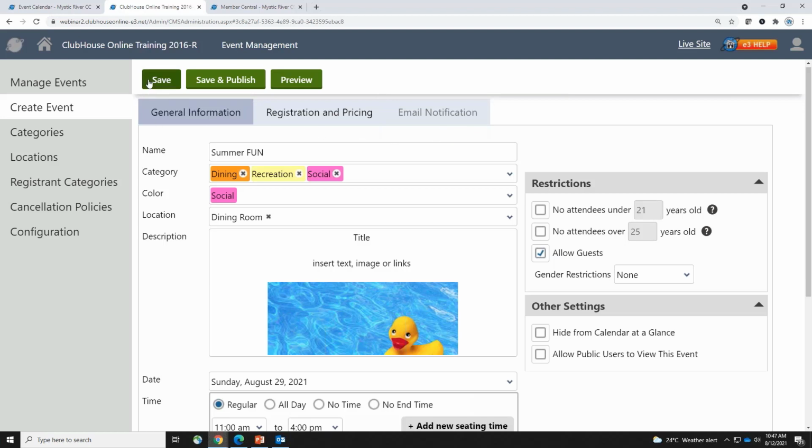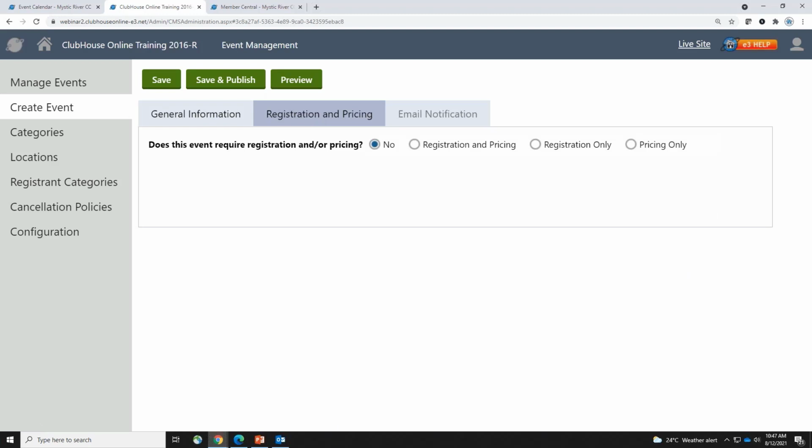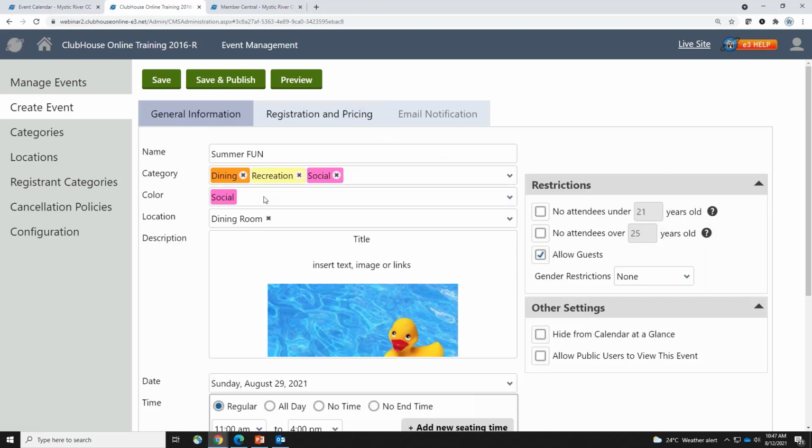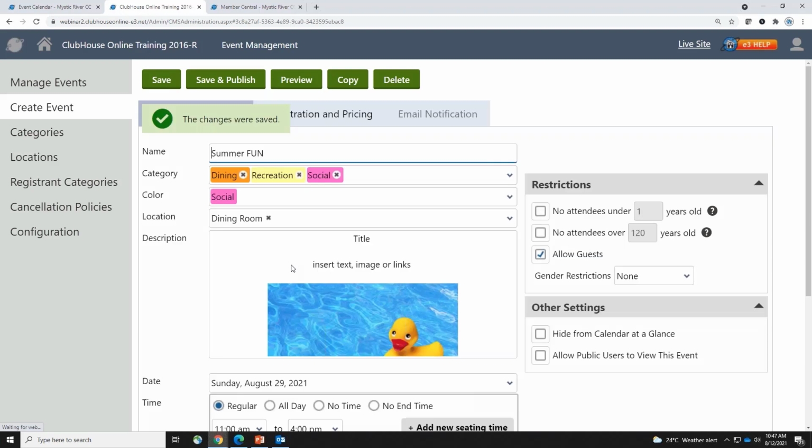The save button's up at the top. The good news is if you go to this other tab, you do not lose everything you did in general information. It's still there. But for peace of mind, you don't want to lose the work. You can definitely hit save before you switch over.